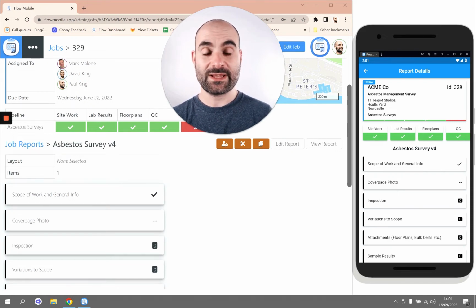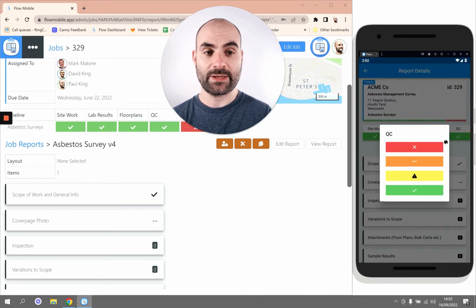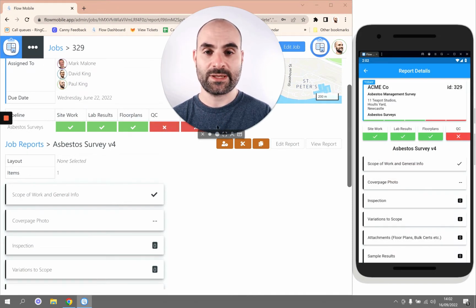So this real-time data sync will work for basically anything within the job or within the report. So for example, if I was to change one of these stages on the pipeline, let's just change this to incomplete, you can see that again was immediately reflected on the dashboard.